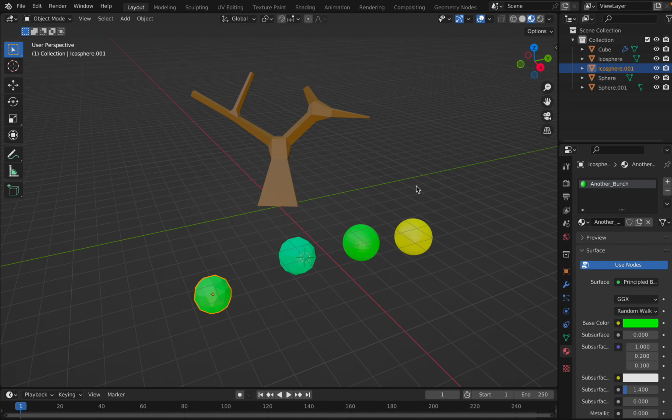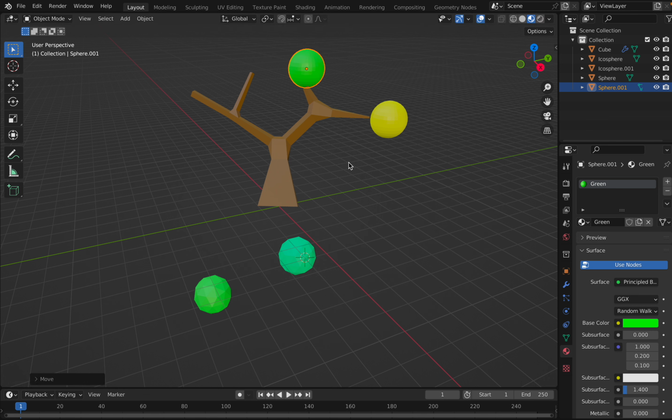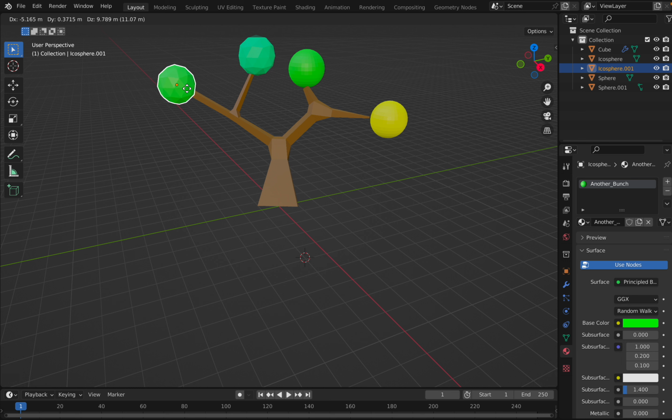On the branches, select this, click on G and then move it. Then select this, click on G and then move this. Then select this, click on G and then move this. Select this, click on G and move this.